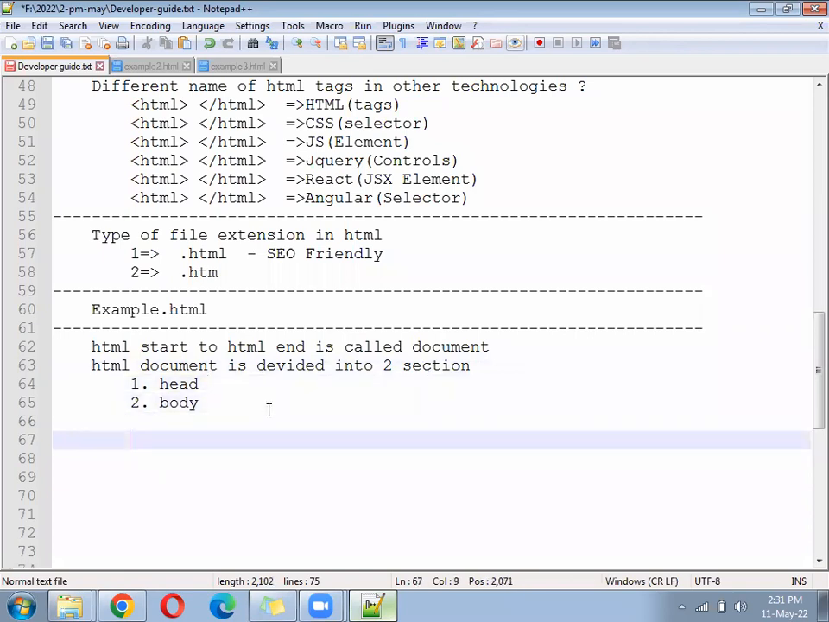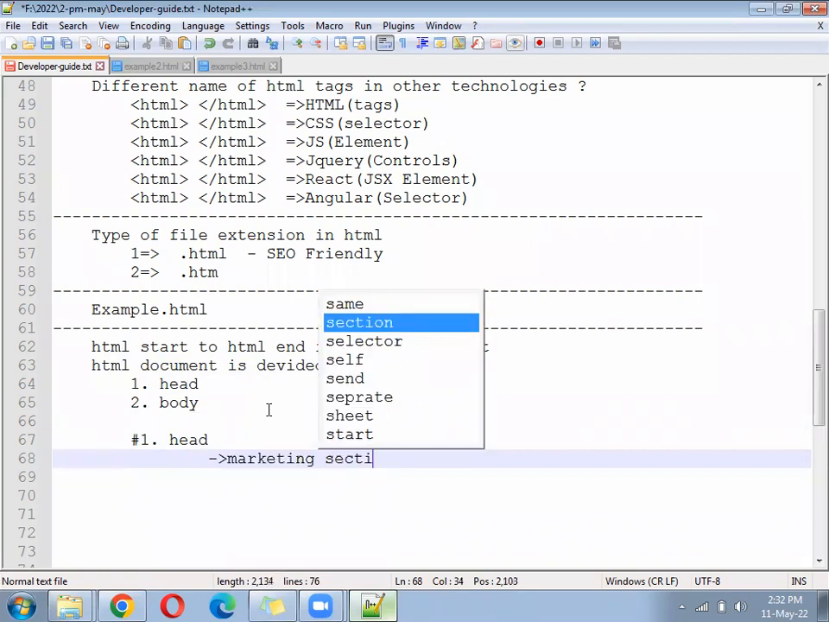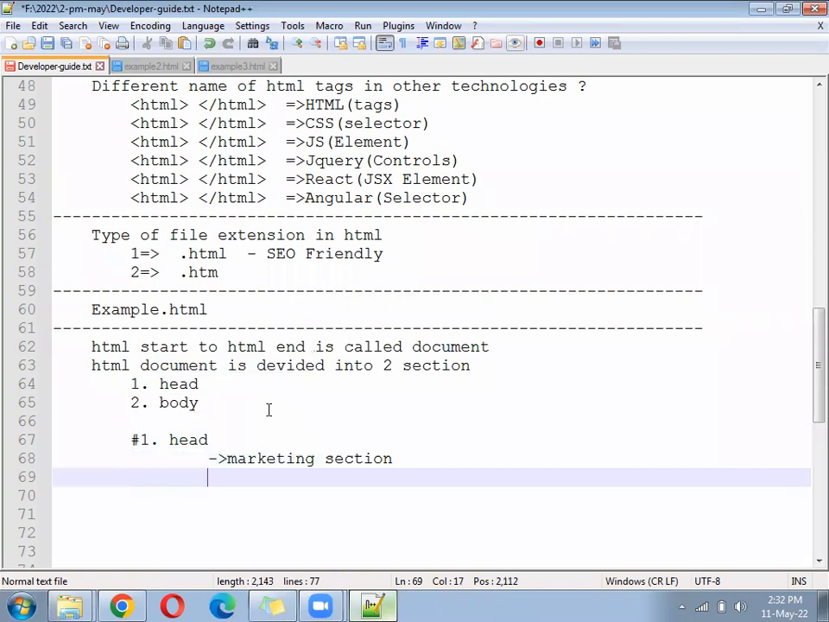Under head, what are we going to write? The first one is called head. Inside the head, there will be further division. Head will break into two parts. One section is called the marketing section, and another section is called the library section.